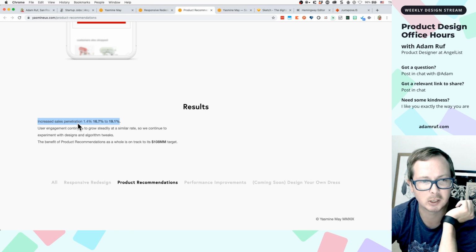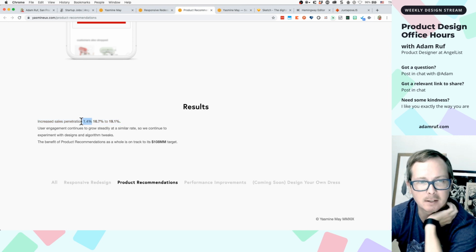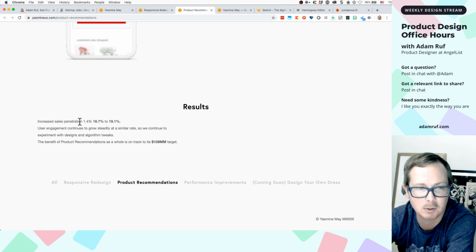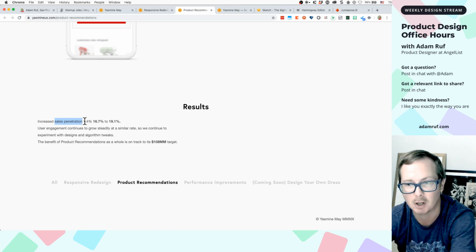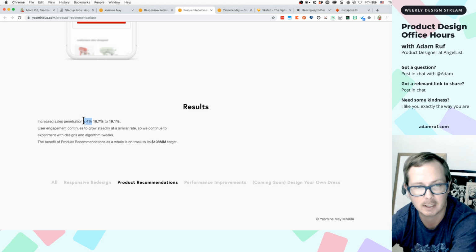What does sales penetration mean? Is 1.4% good? Is it really low? Is that significant? What's the real impact? Sometimes we need context. I don't work at Macy's.com, so I don't even know what sales penetration means. I don't know if that means there were 1.4% more sales, which could be millions of dollars. I don't know how to assess whether 1.4% is a big deal or not. I don't have any sense of that.